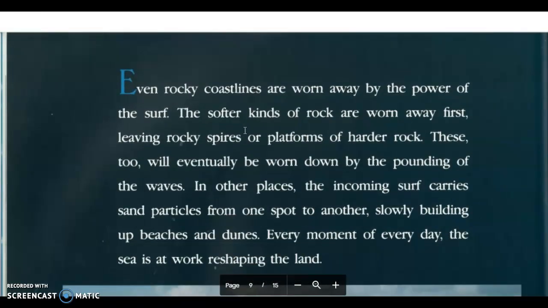Even rocky coastlines, so we're kind of changing subjects here, are worn away by the power of the surf. The softer kinds of rock are worn away first, leaving rocky spires or platforms of harder rock. These too will eventually be worn down by the pounding of the waves. In other places, the incoming surf carries sand particles from one spot to another, slowly building up beaches and dunes. Every moment of every day, the sea is at work, reshaping the land.